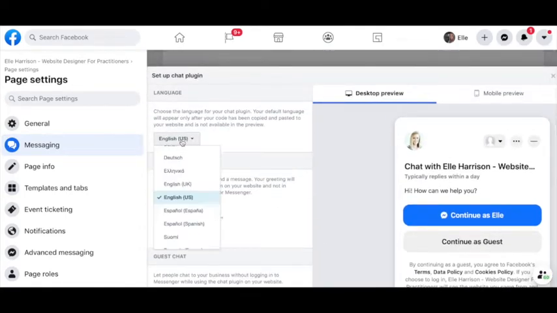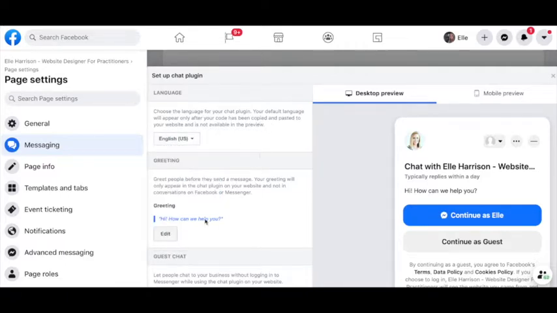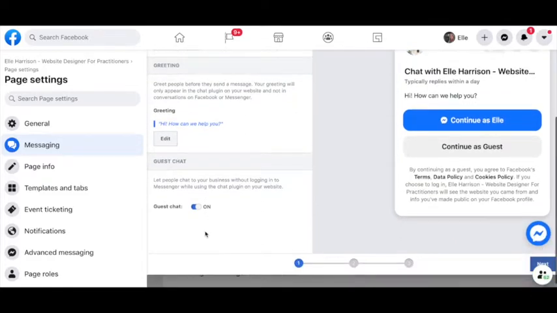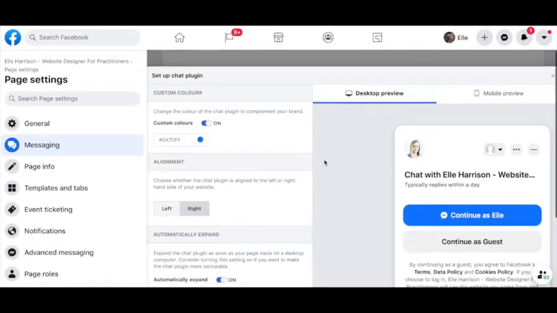Here you can customize which language you want the messenger to be in, as well as customize the message that automatically shows up. And you can choose whether to have the option for them to message you as a guest or not. Click Next, and then we can further customize the colors.